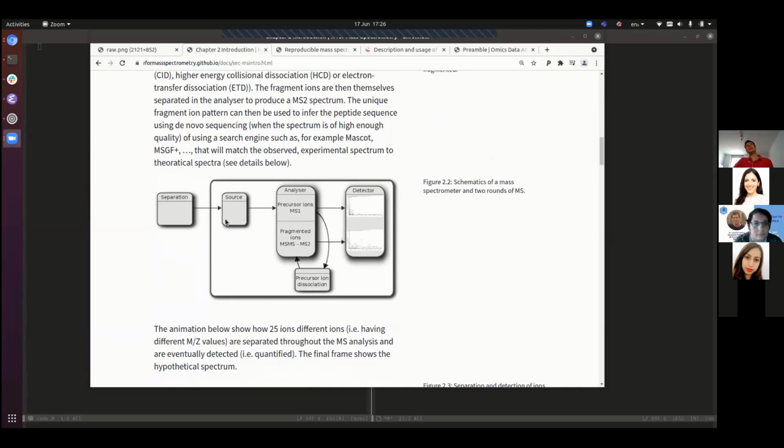So you might have heard of ESI, electrospray ionization. That's what most mass spectrometers, high throughput mass spectrometry, use. You might also have heard of MALDI. That's another type of source that ionizes the peptides with a laser. So peptides are liquid when they come out of the chromatography, and the first thing that happens is that positively charged ions are created in the source.